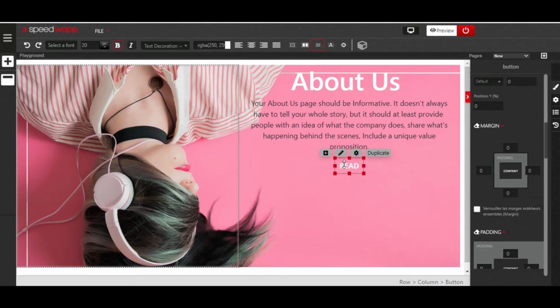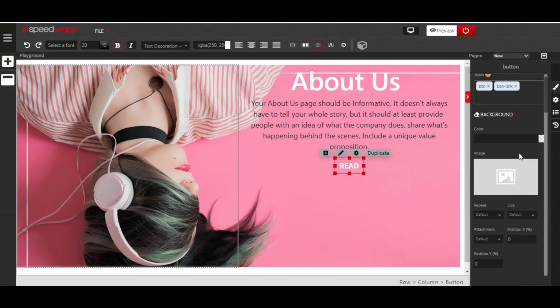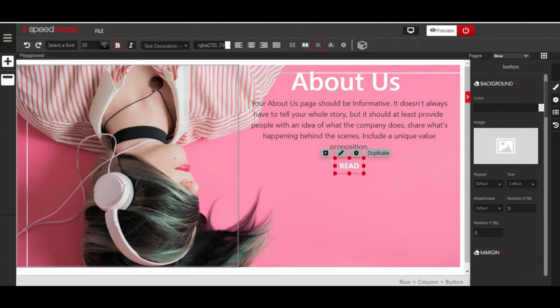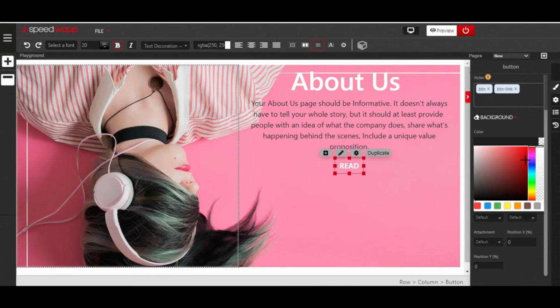I want to make more changes to this button right here. So just locate, make sure your style property panel is opened, okay? And I'm going to give it a background color. I'm going to give it a different background color, right? I'm going to change the background color to whichever background color I feel is okay with me.